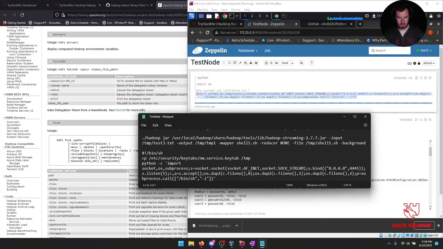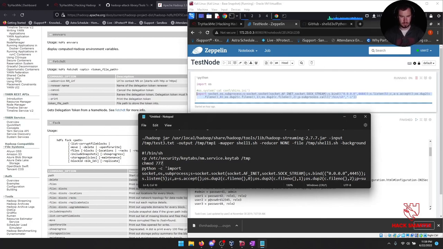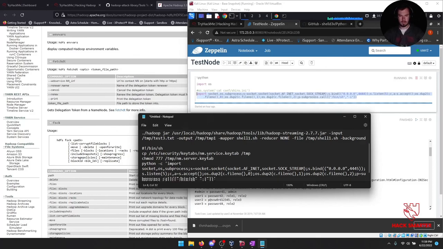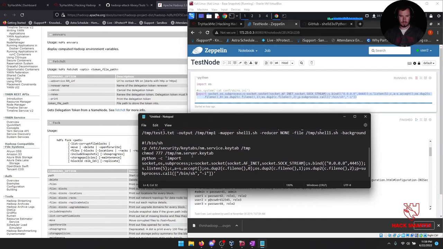And let's then also change the permissions of that thing. So let's do chmod 777 on /temp/nodemanager.service.keytab, because if all else fails, we at least have the node manager user's keytab, so that we can impersonate him with kinit as the Zeppelin user. And the chmod is just because the Zeppelin user doesn't have those permissions. So if we chmod that thing, it means anyone can at least read it.